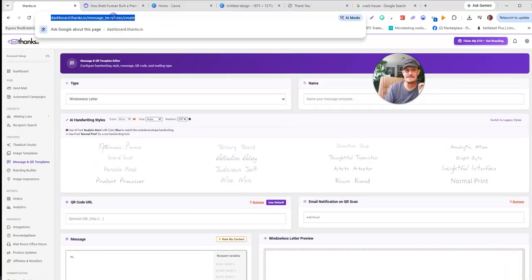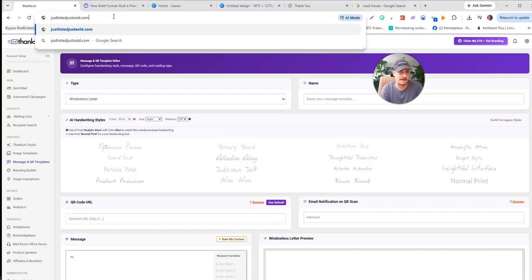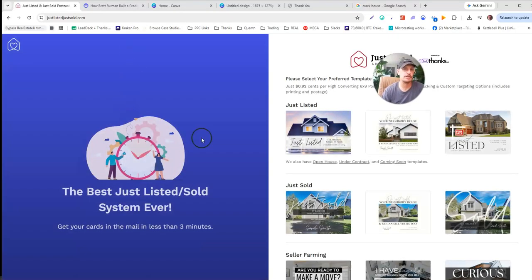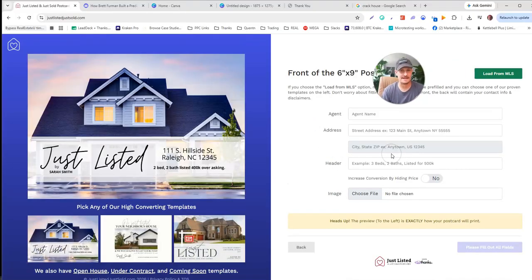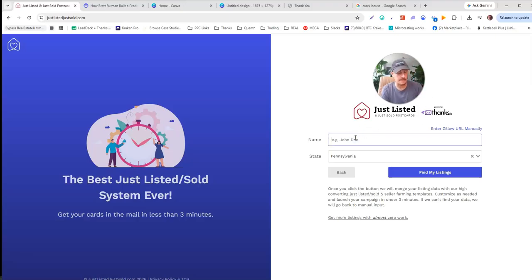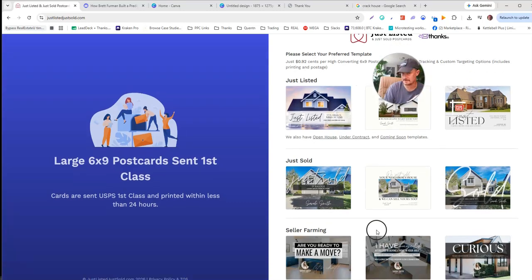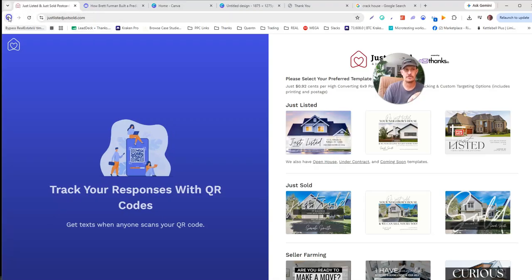Or if you want an easy button with all this, we have a sister product. It's more or less a thanks.io wrapper called justlistedjustsold.com. It'll give you less flexibility on the design and messaging, so to speak, but it's a really cool wizard that you can go to, and any orders that you make here will land inside your thanks.io account as long as you use the same email address. So you'll see all the order info, it'll track the QRs and everything. But if you want an easy button for Just Listed, Just Sold, consider justlistedjustsold.com.